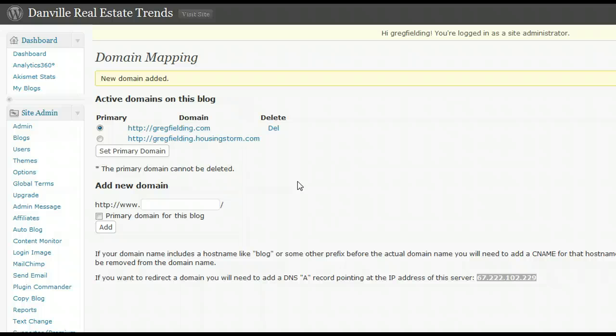If you have any questions, go ahead and note them in the forum here below. I know every web domain company like GoDaddy, their settings are all a little bit different. Some are more intuitive than others. Just make sure you're looking for the DNS A record.